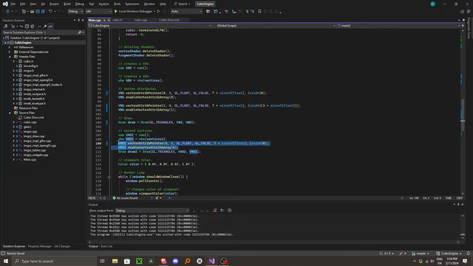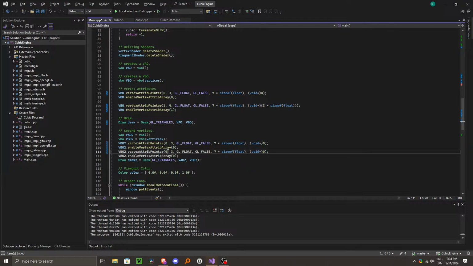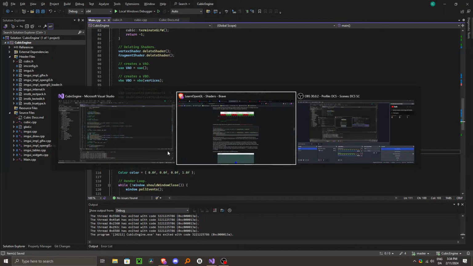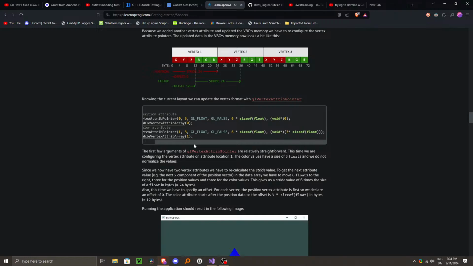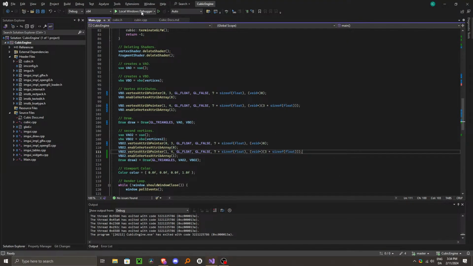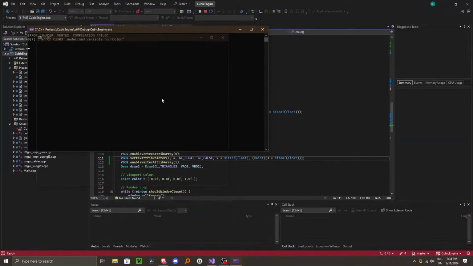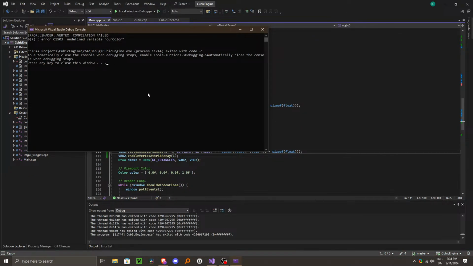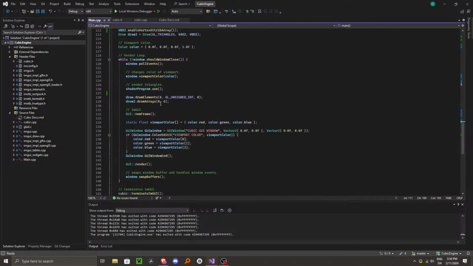So we go copy and paste here basically for the second one. 3 times size of float. And that should be it now. So now what we can do is try to run it and see what will happen. It'll probably give us an error. Yeah. Oh yeah, that's because we tried to access all color. Why did we do that? We removed that, didn't we?